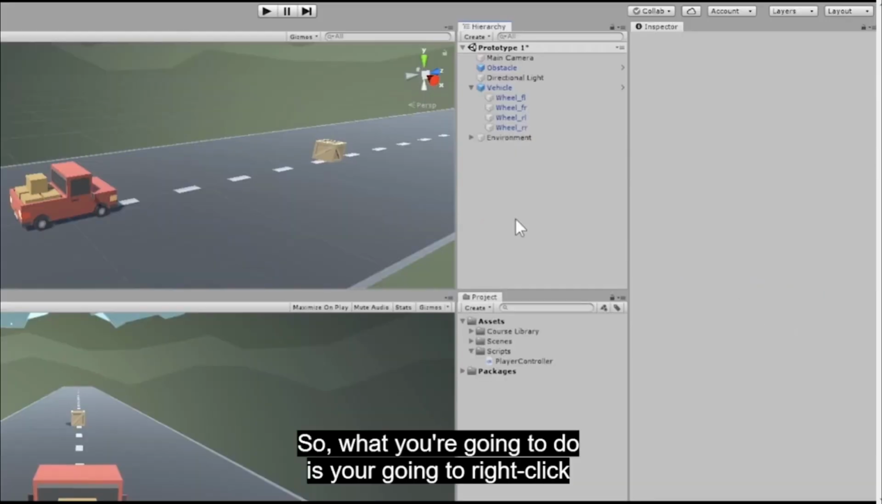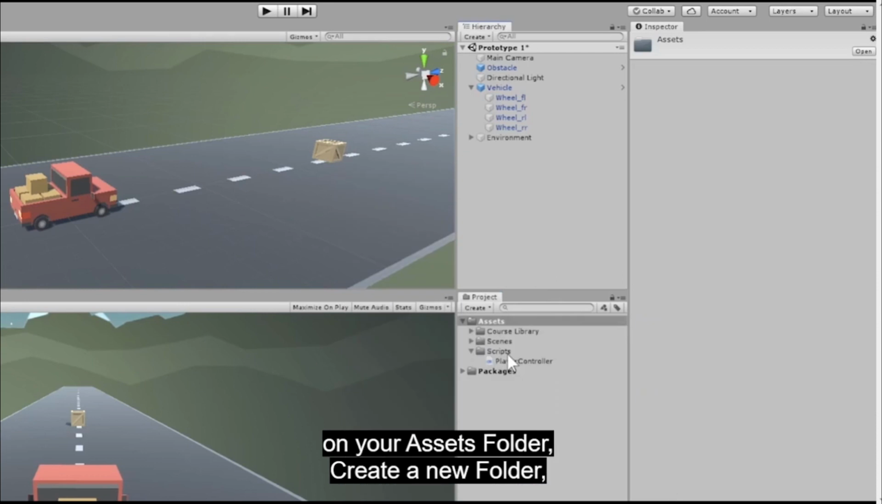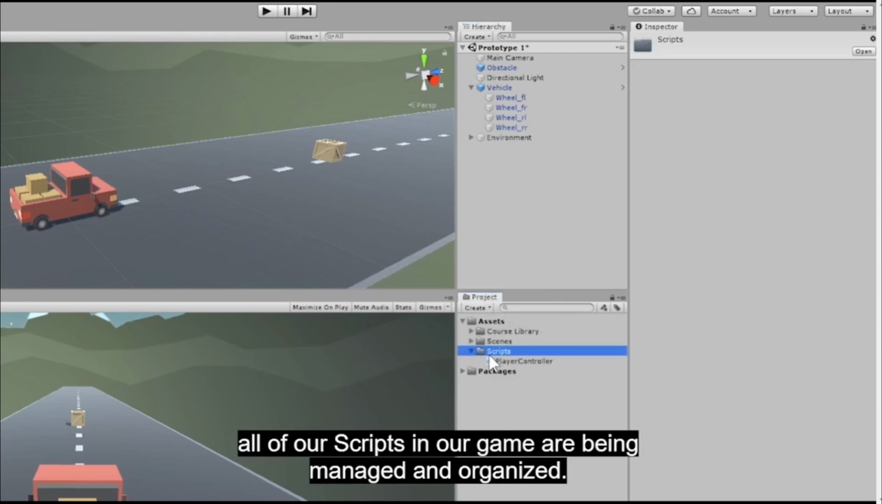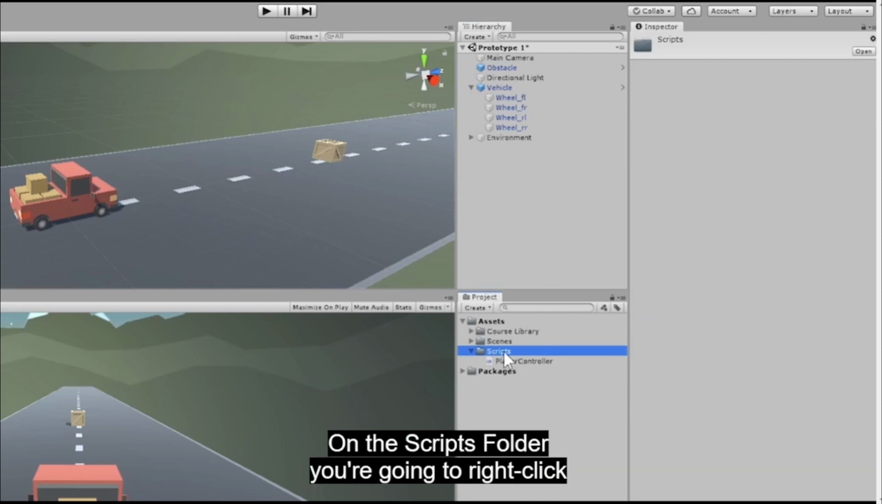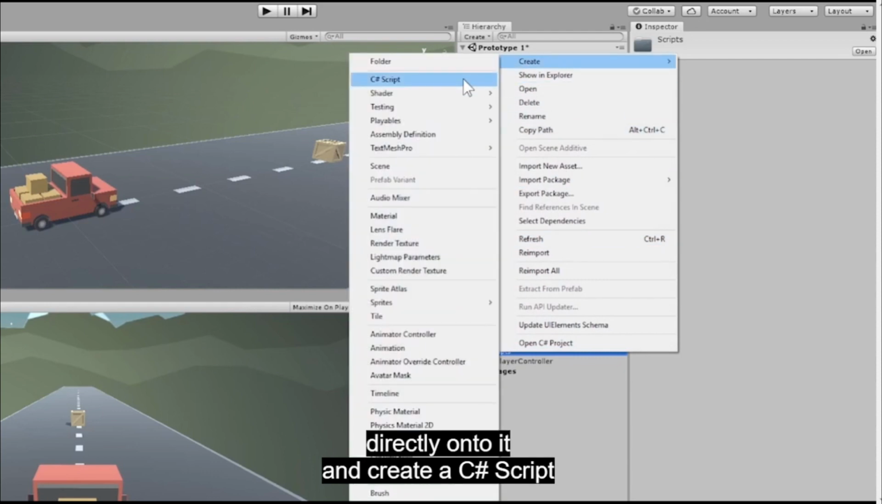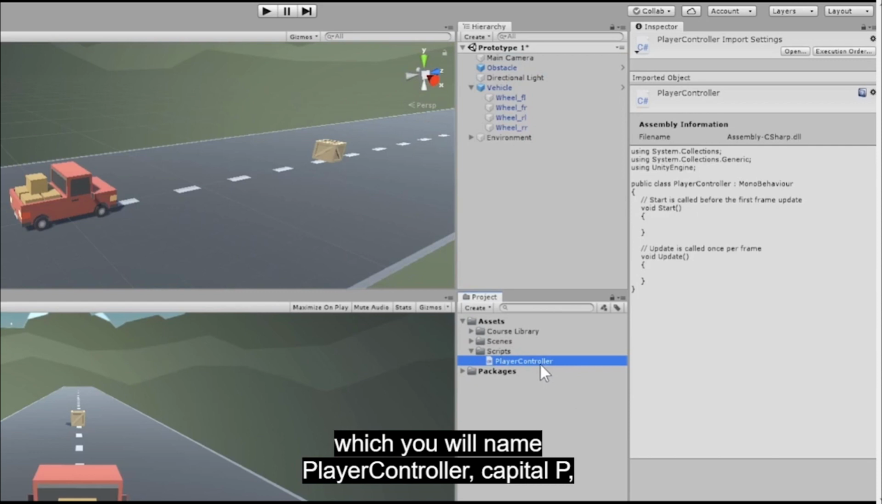So what you're going to do is you're going to right-click on your Assets folder, create a new folder, name that folder Scripts, so that way we can see where all of our scripts in our game are being managed and organized. On the Scripts folder, you're going to right-click directly onto it and create a C# script, which you will name Player Controller, capital P, no space, capital C.